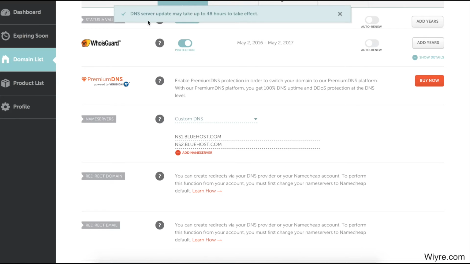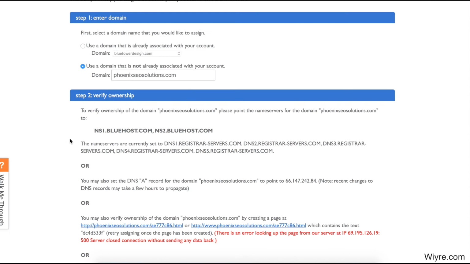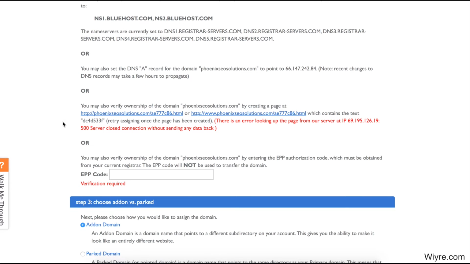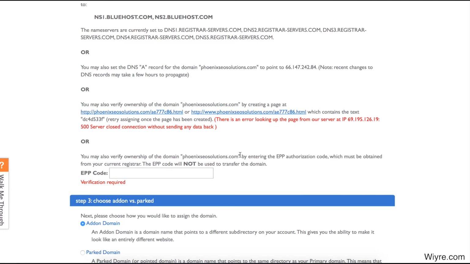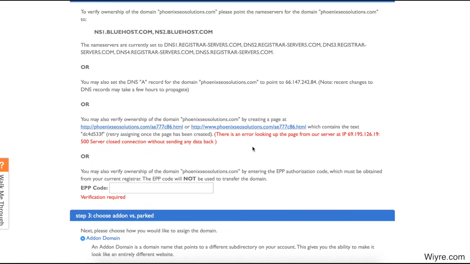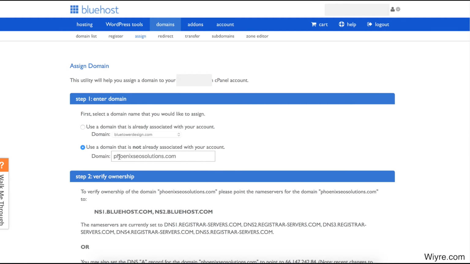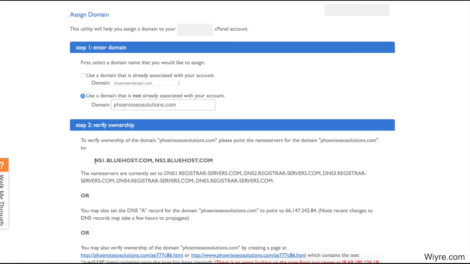Okay, DNS server update may take up to 48 hours to take effect. Usually what I found is that it never takes 48 hours. It's almost usually instant. But regardless, we're going to refresh this page, Command R on Mac, and go through this process again where we type in the domain, and it should have this verify ownership section filled out already. So again, Command R on Mac to refresh the page.